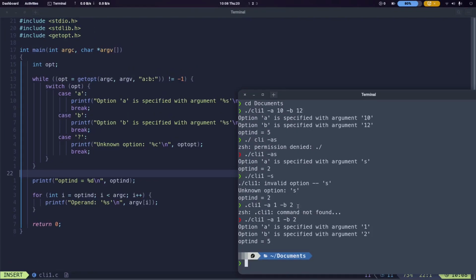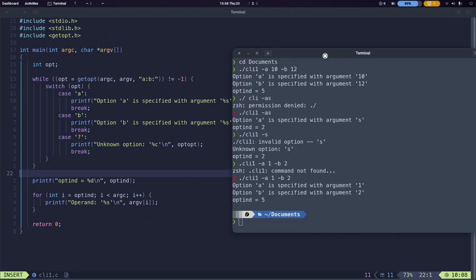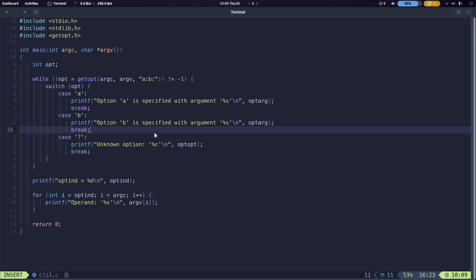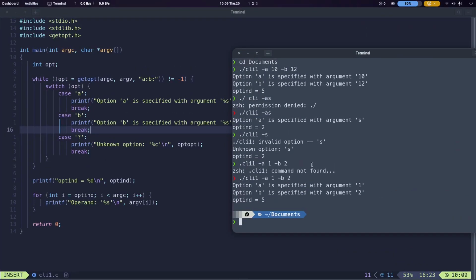Next iteration is done. In the next iteration, option B will be selected. So case B will run and the value of optarg will be 2. And then in the next iteration, as there are no other arguments here, this arguments list ends here, getopt will return -1 and this while loop will break.